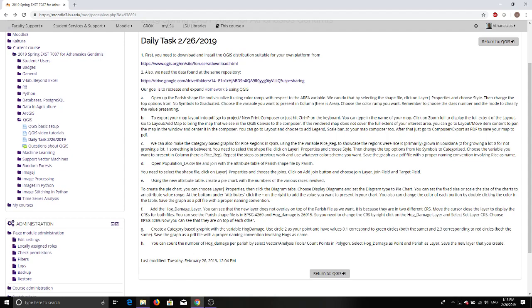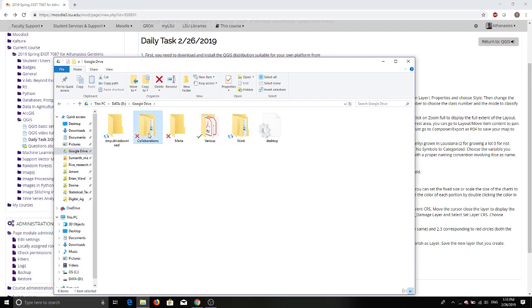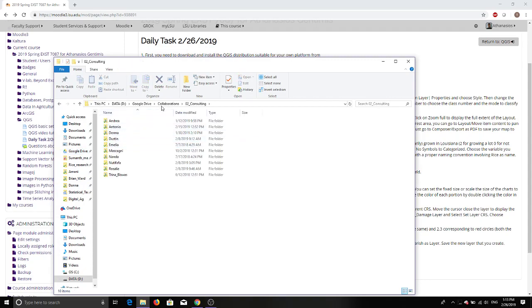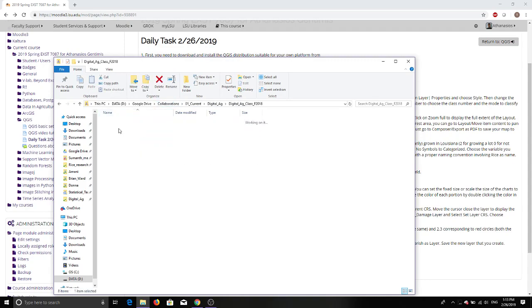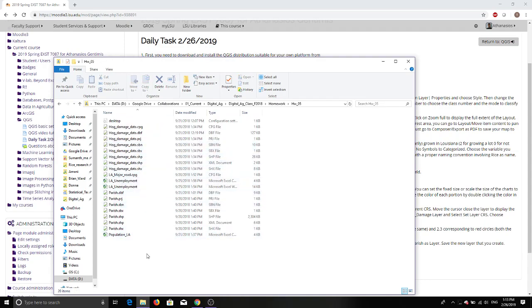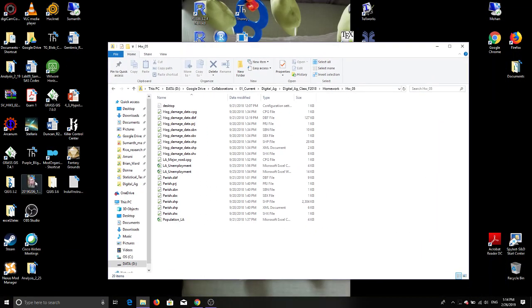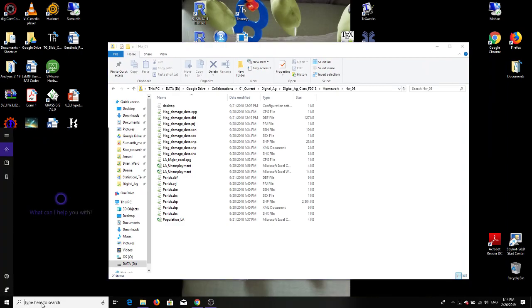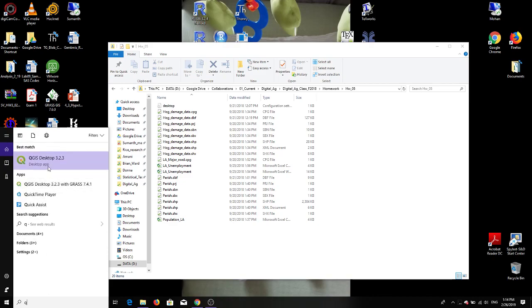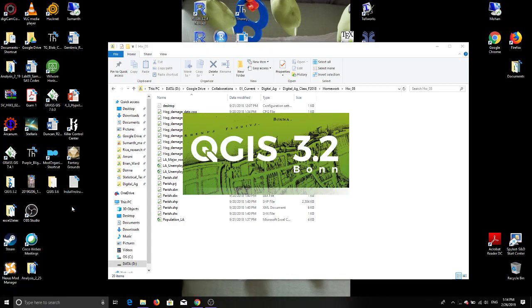Okay, so let me navigate to this real quick. Your folder should look like this when you download stuff. You've got hog damage, and then you have parish, and then you have major roads, and unemployment and population in Louisiana. We're not going to use all of it. We'll see what to do. And then if QGIS worked, when you install it, just start typing QGIS Desktop 3.2.3 and this is what's happening.